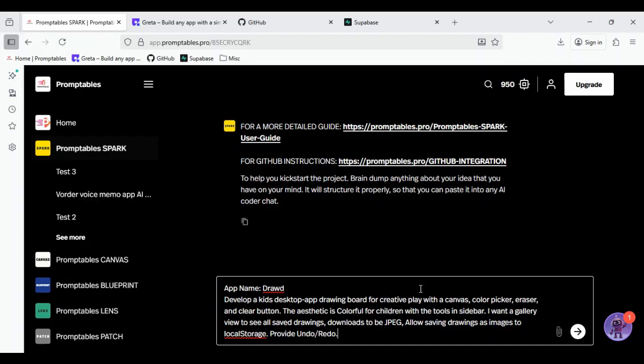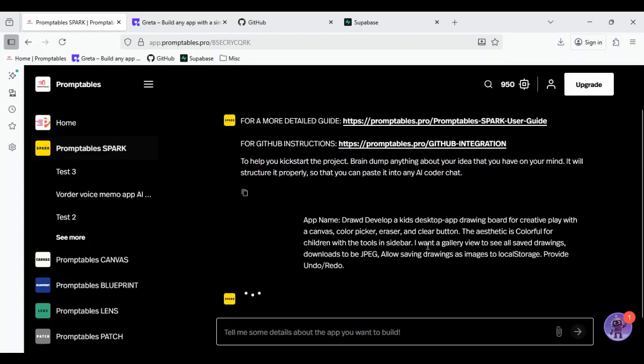So: kids desktop app, drawing board for creative play with a canvas, color picker, eraser, and a clear button. The aesthetic is going to be colorful for children, with the tools in a sidebar. I want a gallery view to see all the saved drawings. All downloads are to be a JPEG, and we're going to allow saving drawings as images to local storage, and we also want to provide an undo and a redo button. So let's see what Promptables Spark says.